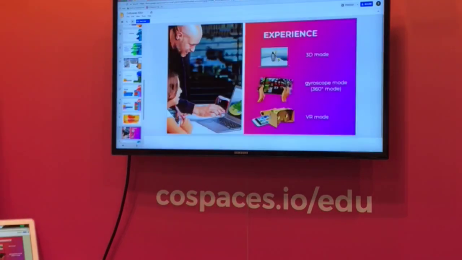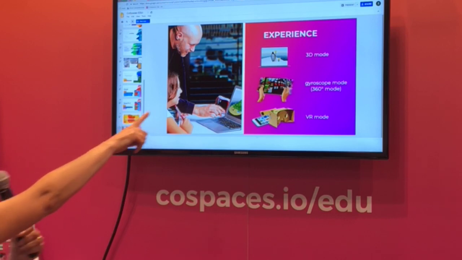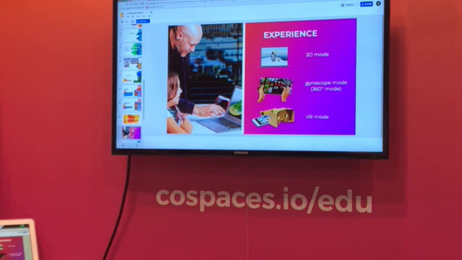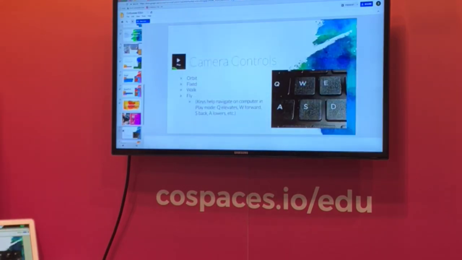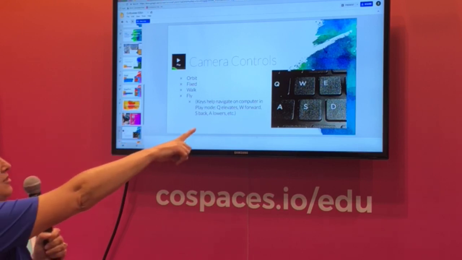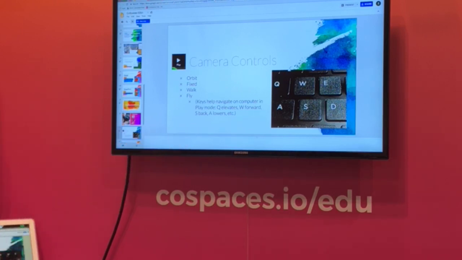And so the experience part of CoSpaces can be on a PC or any type of browser. You can use it on a tablet and also in a VR device. Camera controls can be orbit, where you kind of circle your design. It can be fixed, where you're in the center and rotate all the way around. It can be a walk on the floor or fly. And if you're flying and you're using a PC, you can use the Q, W, E, A, S, D keys to do special things.